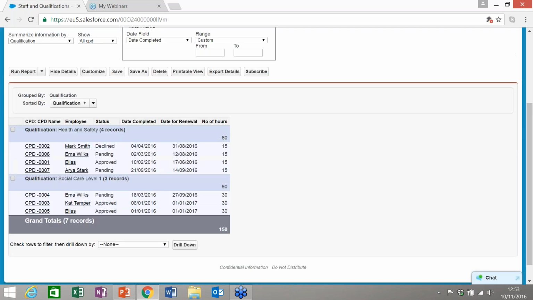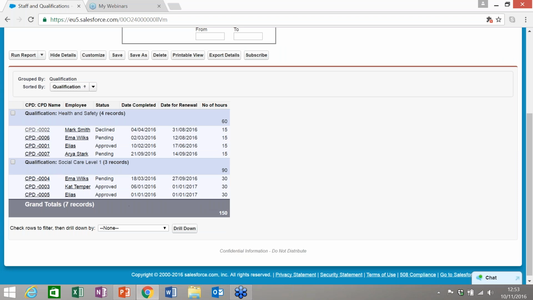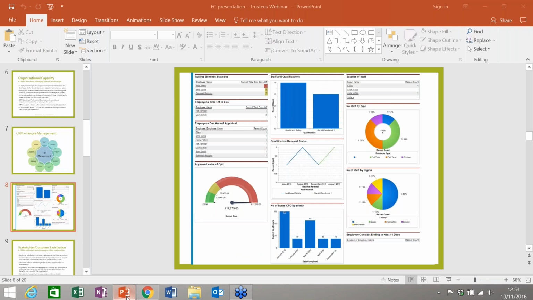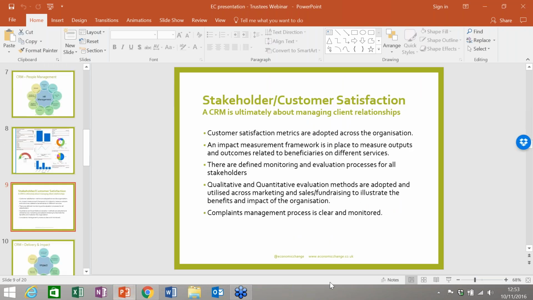that sits behind it. So all of the information that is contained within records can be easily exported as an Excel file or CSV file, ready for people to view and see. Okay, moving on to the next topic.